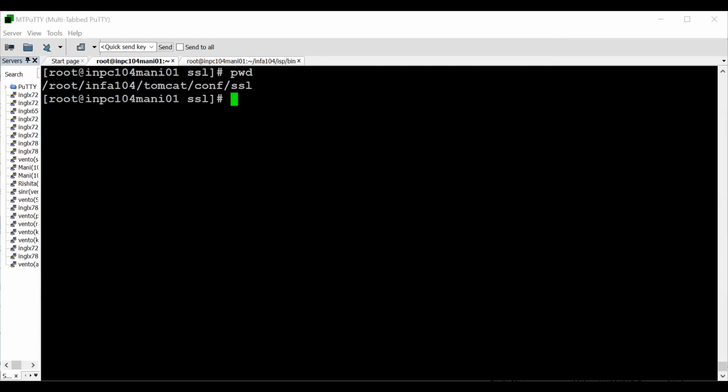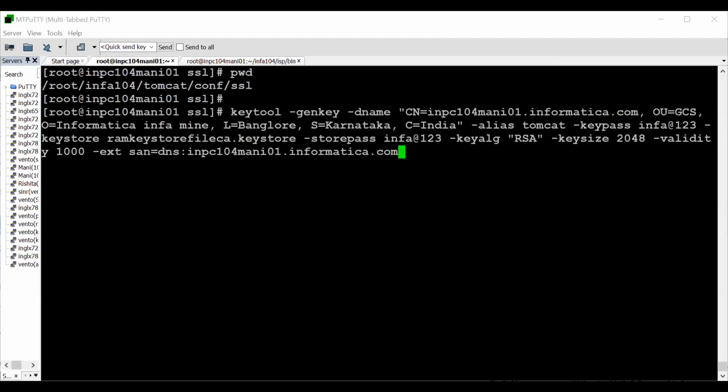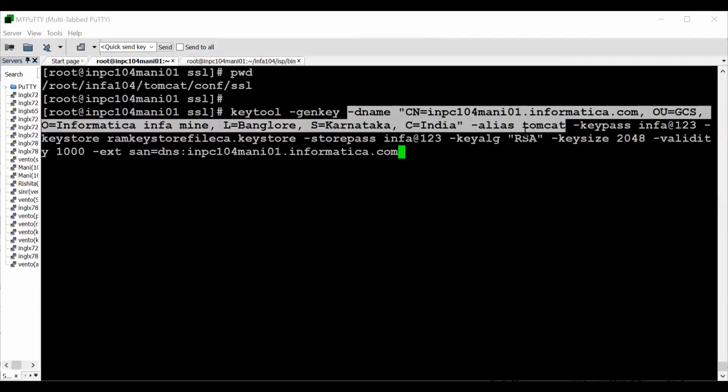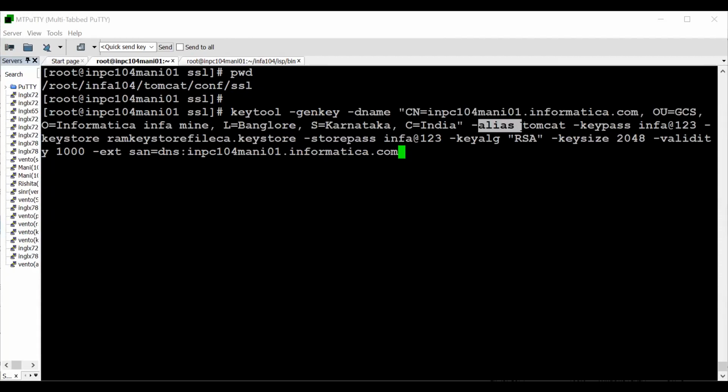Now, as I mentioned, first we need to create a keystore file. This is the command needed for the keystore file. As in the KB we have seen, first keytool -genkey and the distinguished name. If you want, you can give -dname like this. Here I am giving everything, like the common name and everything. If you don't give this, when you press enter it will ask for all the details. But here I am giving it directly, and the alias name which was already seen in the KB, which is tomcat, and the key password.